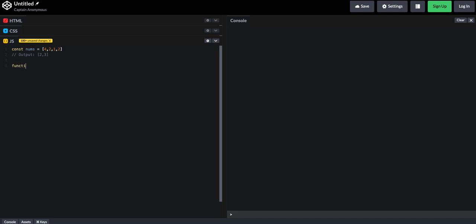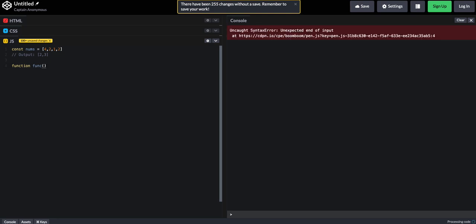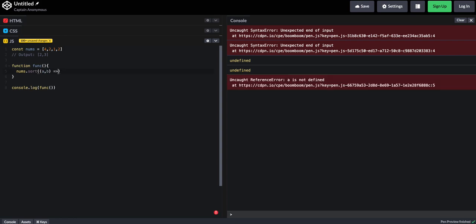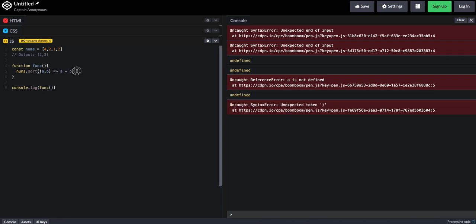So let's create our function, func. And the first thing we're going to do is console.log this so we can see what's going on. And then let's go ahead and sort nums in ascending order. A minus B. And now let's return nums. Cool. So now that's much more workable. Now we can easily see that we're missing a 3. This is just going to be easier to manipulate.